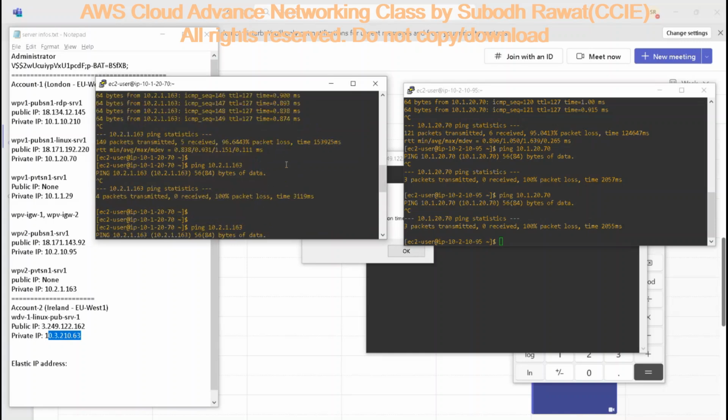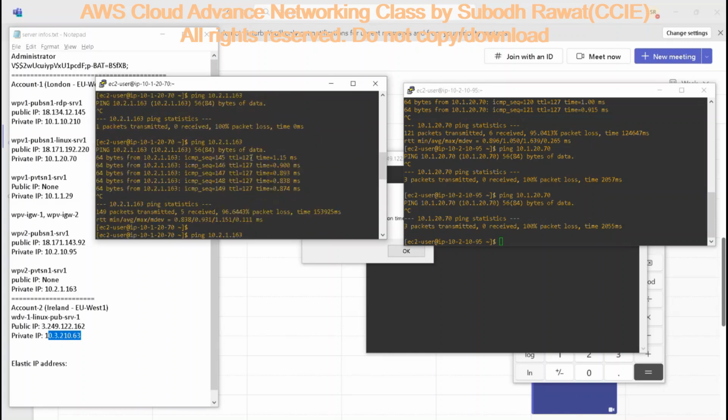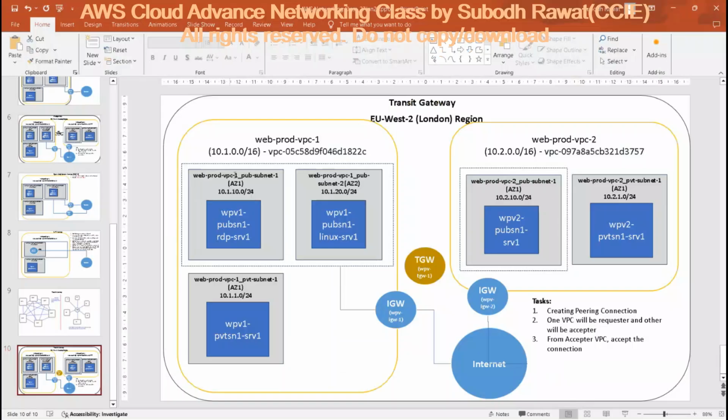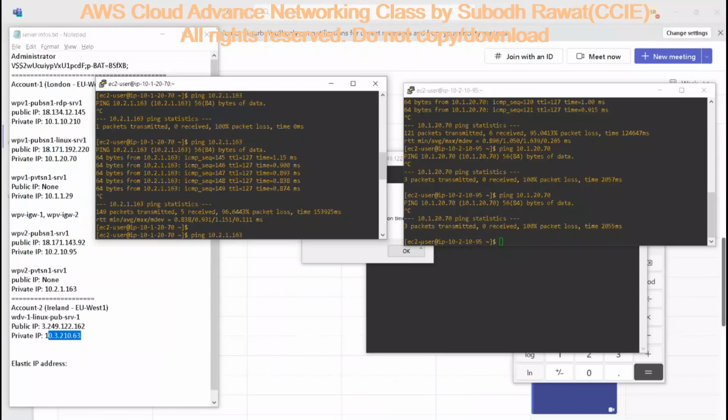If you see my previous pings, let me go back to my drawing here. I was pinging from this server to this server. They were in different VPCs, but they were in the London region only. Means they are in the same physical location, so their proximity is close, right? But now I have gone from London to Ireland. So London to Ireland is like your Mumbai to Hyderabad kind of thing, right?